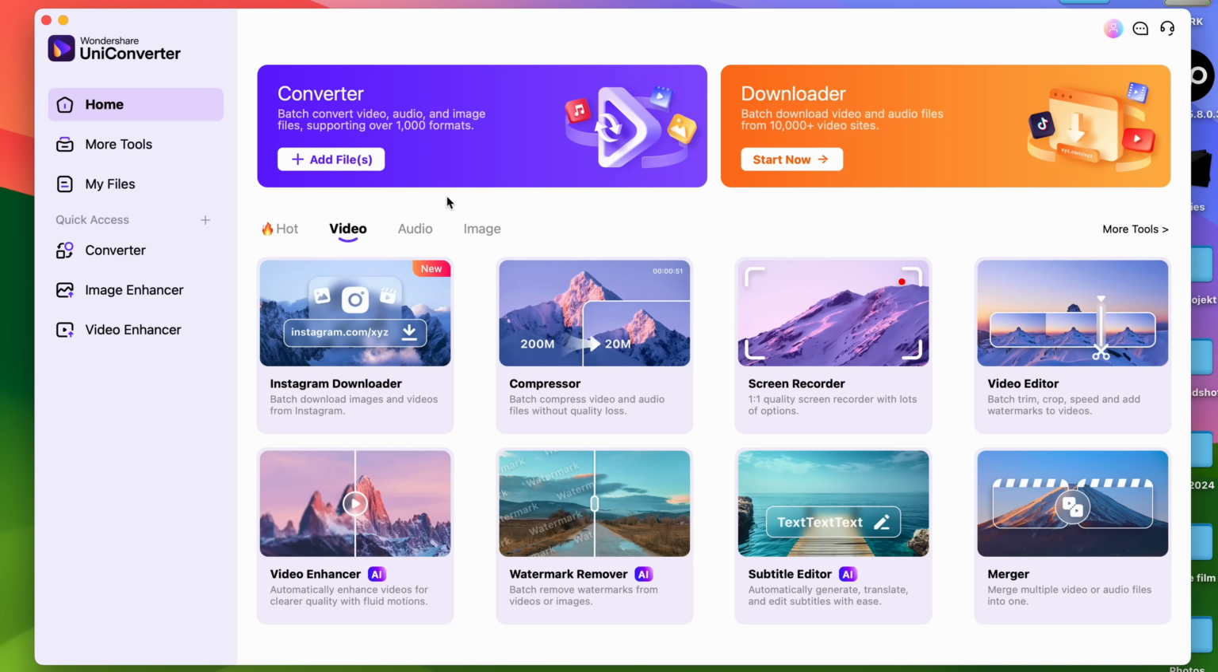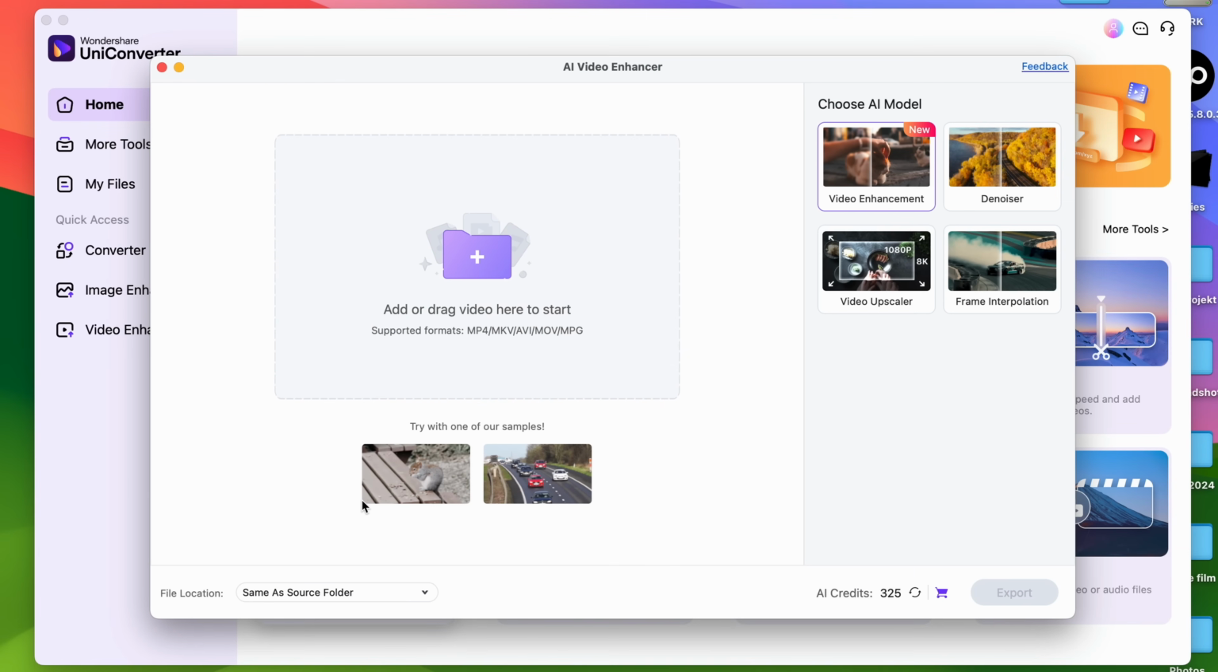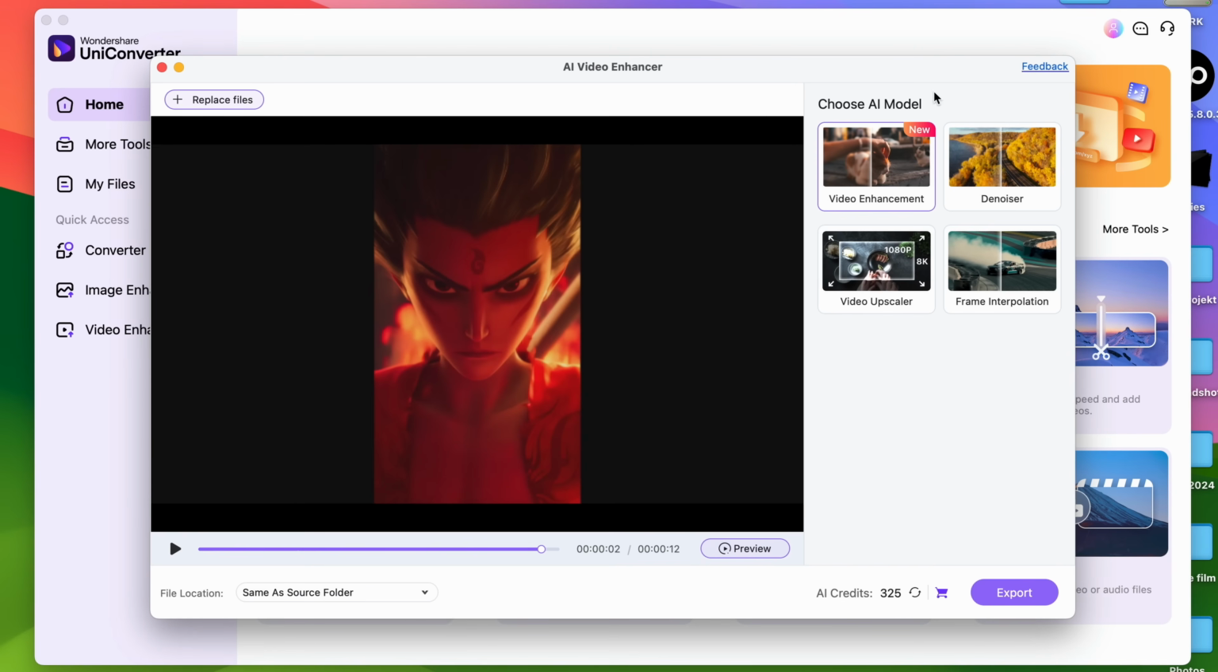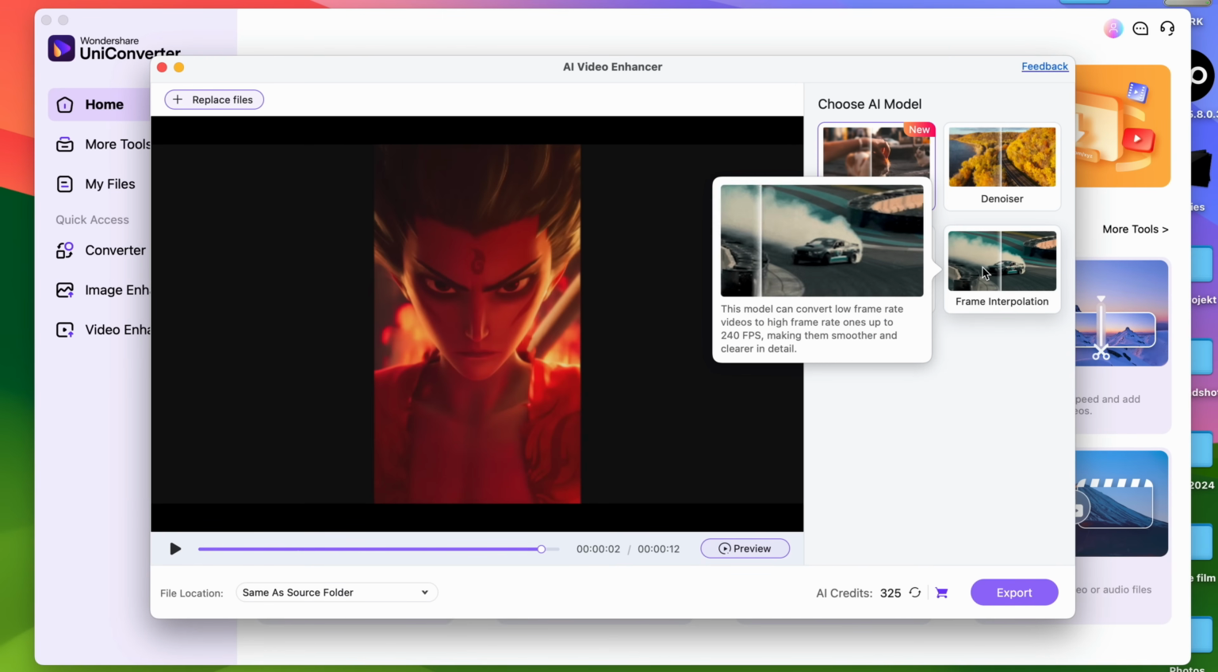The AI video enhancer tool is within the video section. Click on it. This is the interface of the tool. First of all, let's import our clip. On the right side, you can see the functions of the video enhancer. We're gonna use the frame interpolation feature here.